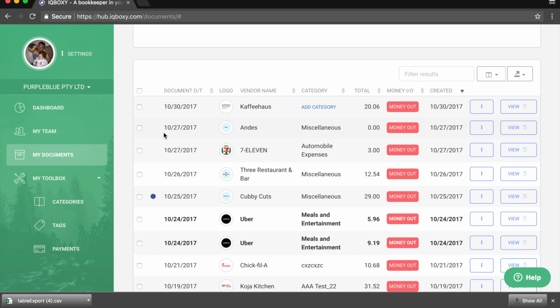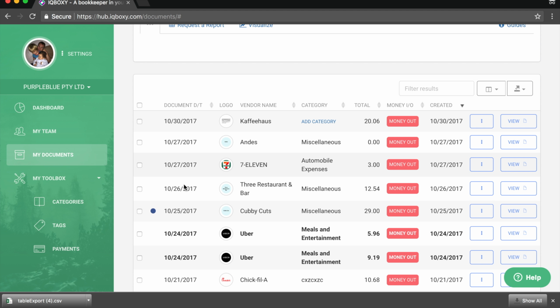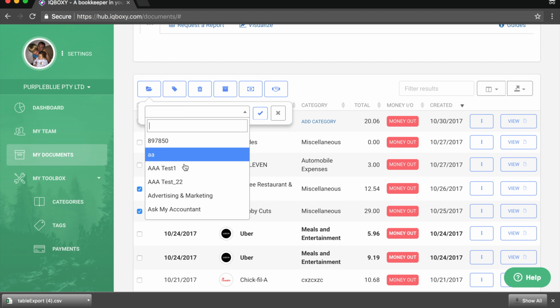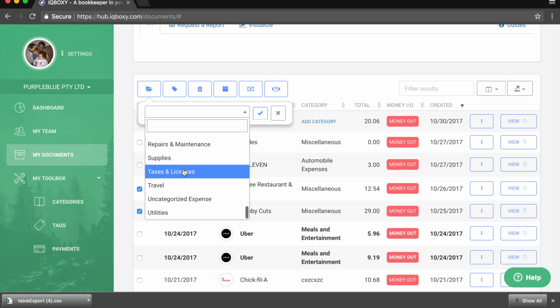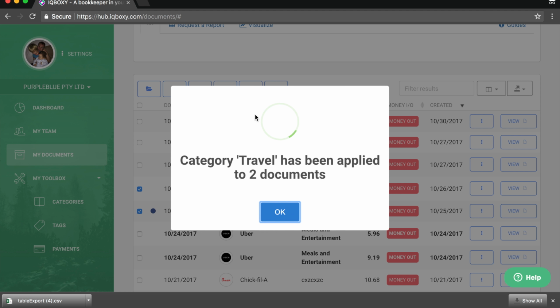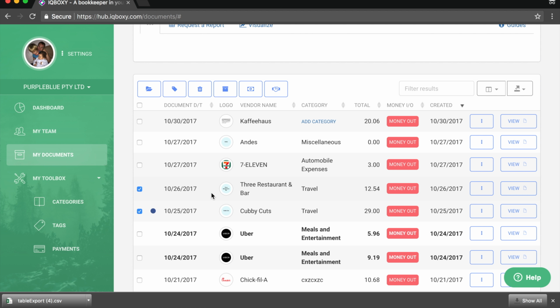And the final piece is bulk editing. So if I want to change, for example, these two categories, because I'm not happy with them being miscellaneous, I can press this little checkbox here and this one too, because these are the two documents I want to change. What you're going to see is bulk editing show up at the top, and I can choose the category. And from the list, I can select a different category. Let's just say it's going to be travel. All right, I press the tick box that I approve. Two documents have been categorized as travel, and here they are.